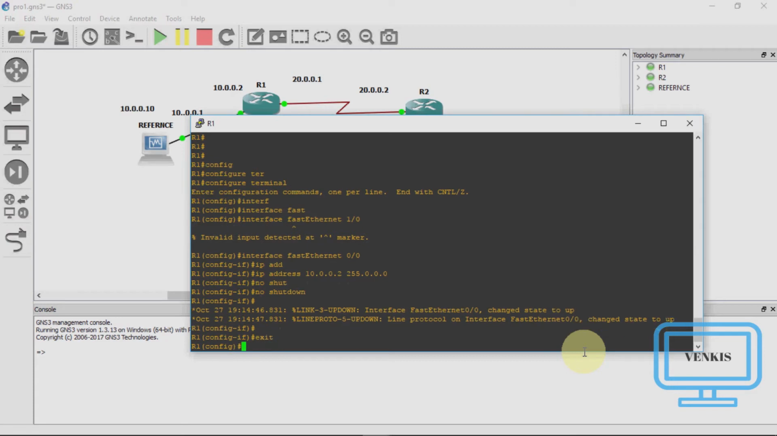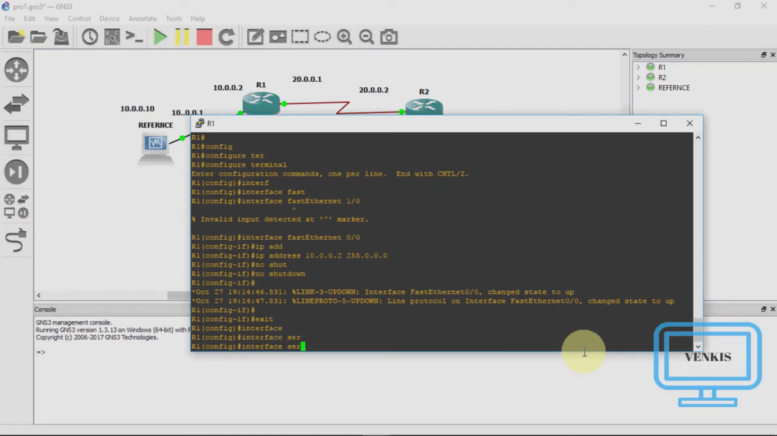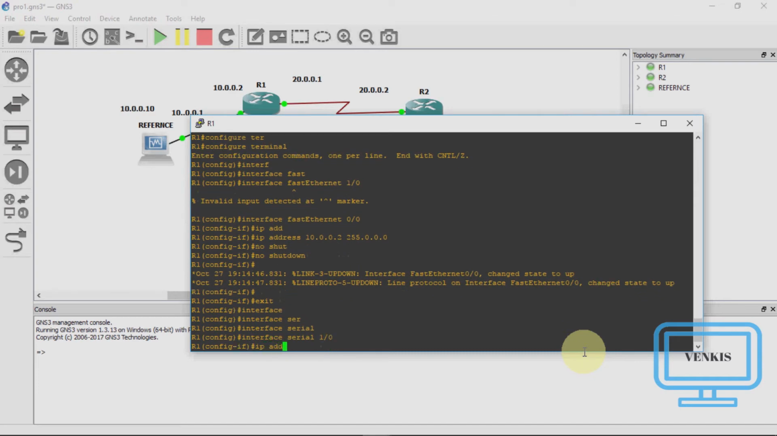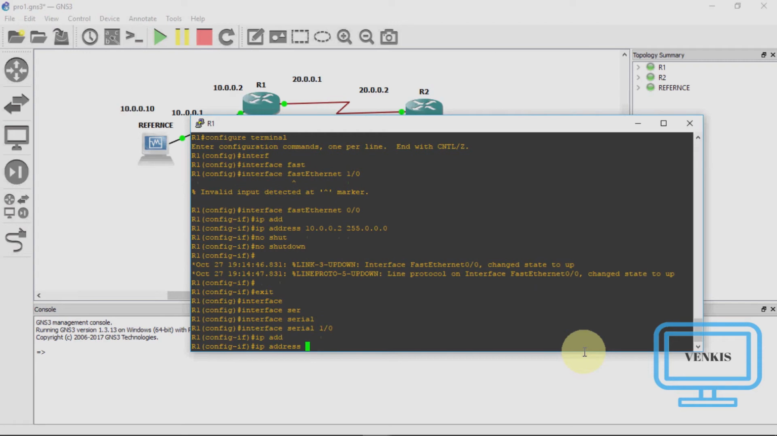So once again we are in the global configuration mode. Now say interface serial 1/0, then say IP address. So what is the IP address? Serial port 1/0, as you can see, is 20.1, so give that. With the subnet mask, right now you use this subnet mask only. I will tell you in the next tutorial what a subnet mask is, how to use it, and how IP addresses are classified.